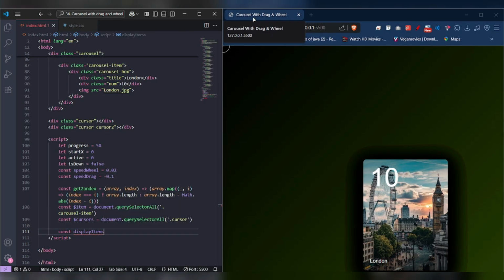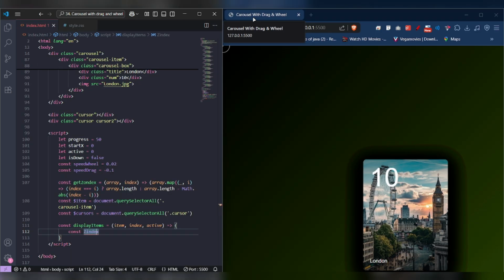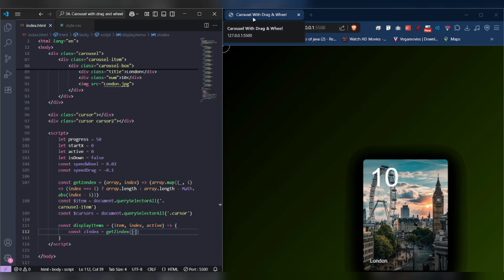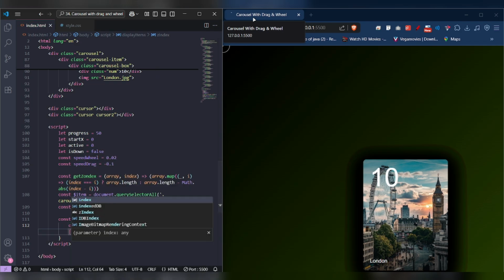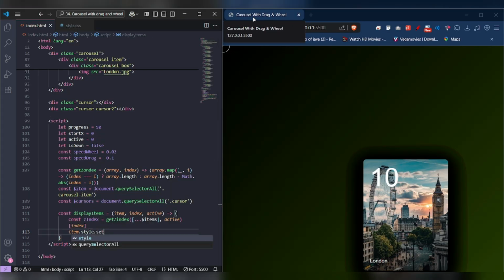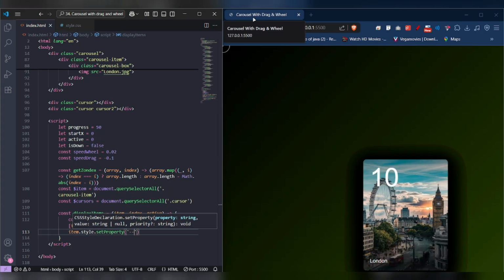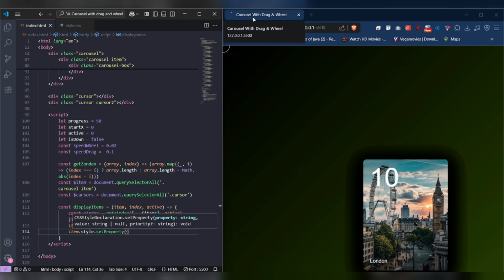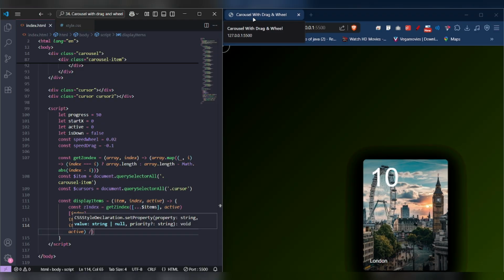Const displayItems is equal to item, index, active, a function that handles per-slide styling. Inside we compute const zIndex is equal to getZindex, and we spread to convert the node list to a real array for getZindex. We pick the z-index value matching the current slide. We then set two custom CSS properties on the slide: item.style.setProperty('--zIndex') to control stacking, and item.style.setProperty('--active') to store a normalized position offset relative to the active slide. This value feeds into the CSS to calculate each slide's translation, rotation, and opacity.